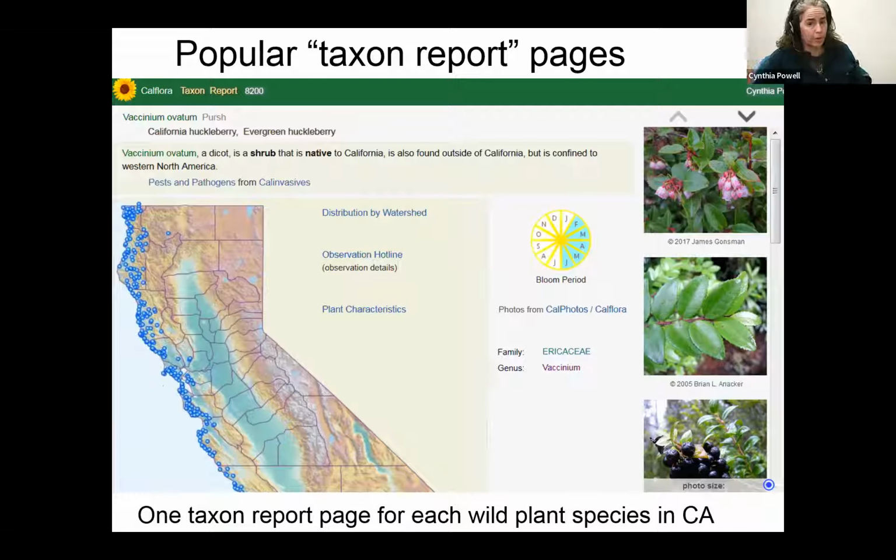Bloom period, distribution by watershed, observation search, plant characteristics, and photos. Family, genus, photos from Calphotos, photos from Calflora, and there's even more. This is the top half of the page. Below here, there's even more information and hyperlinks about each species. And if you look at our Google statistics about what people are doing when they come to the Calflora website, by and large, the highest proportion of pages visited are taxon report pages. People are looking at distribution and information on these pages.